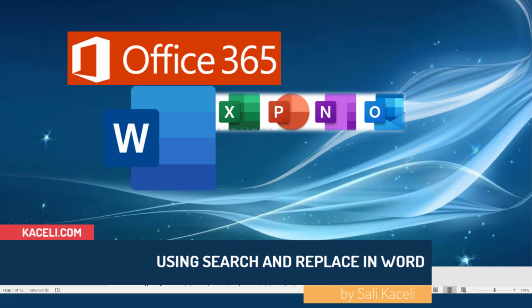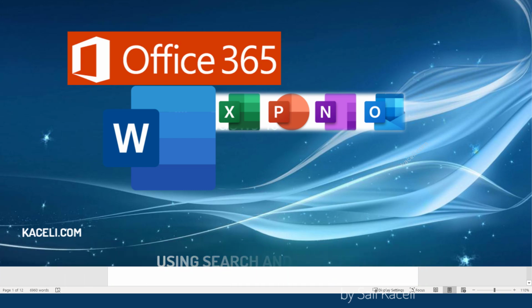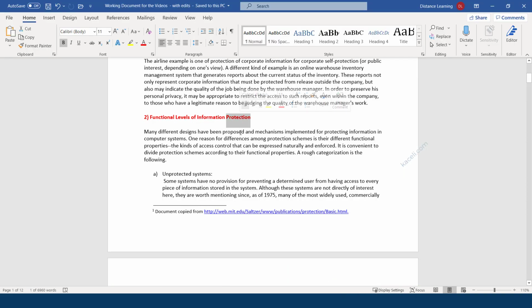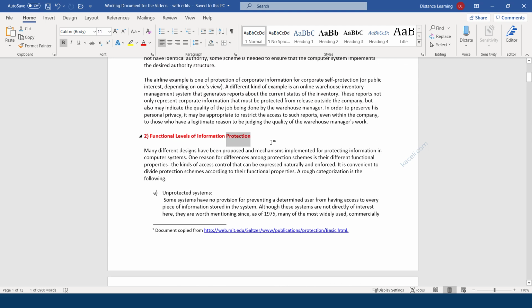In this segment of the Word tutorial, we're going to learn how to use search and replace in a document in Word. So let's say we have this document, and let's say we want to replace all the protection words with the word security. Of course, one of the ways is to simply locate them and type them, but that could take quite a bit of time, plus we could miss some of the instances of this.